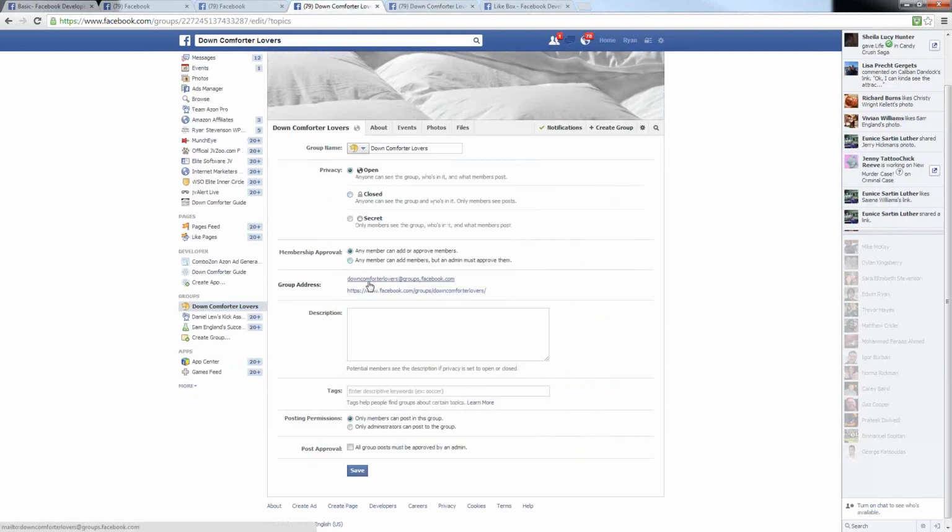So in addition to that, the other couple of things here that I am looking to do is set my description and tags for my group. Now, there are some other settings here like membership approval. You can allow other members to both add and approve members, or you can make it so only you can approve members.